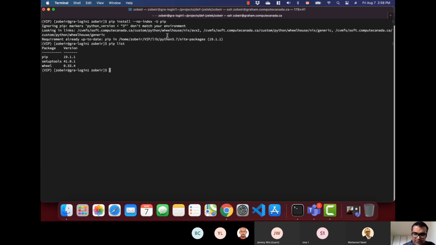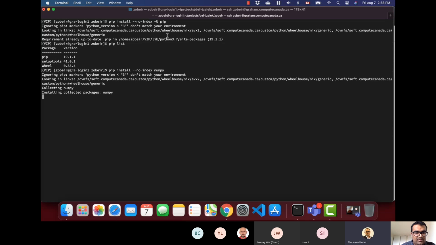And you can see right now the pip is installed. So if you want to install a specific version of, for example, NumPy, because we don't have NumPy, we can use pip install no index numpy. So it installs NumPy for you. If you look, they are actually looking for NumPy in Compute Canada.